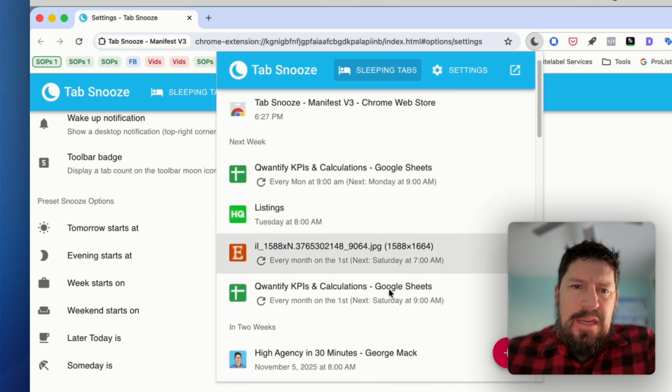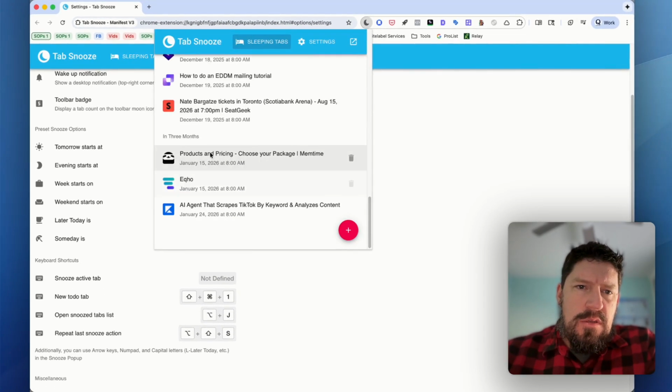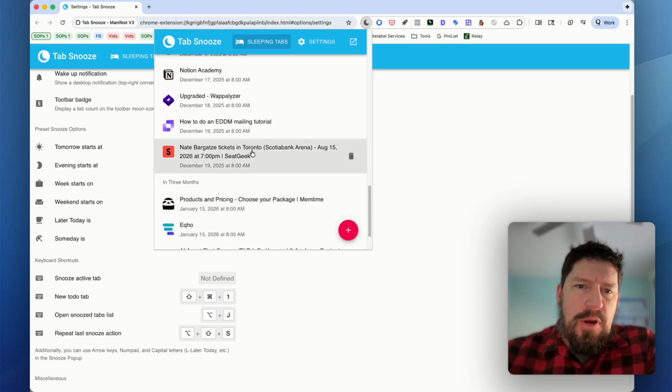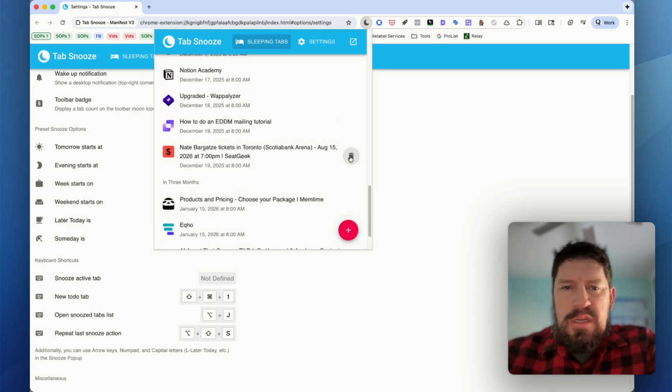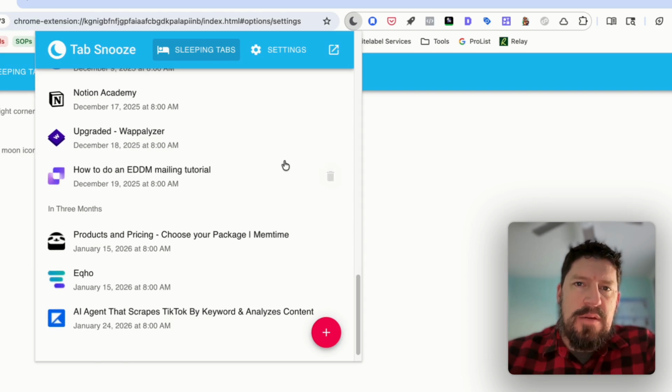You could also look ahead and see, in 3 months, I need this other comeback. Or the Nate Bargatze tickets in Toronto. I don't actually need to buy that. So we can close that.